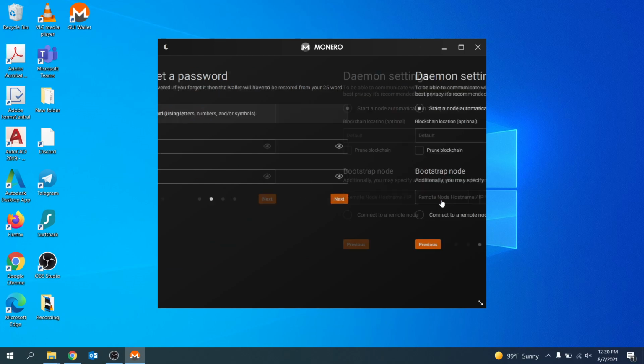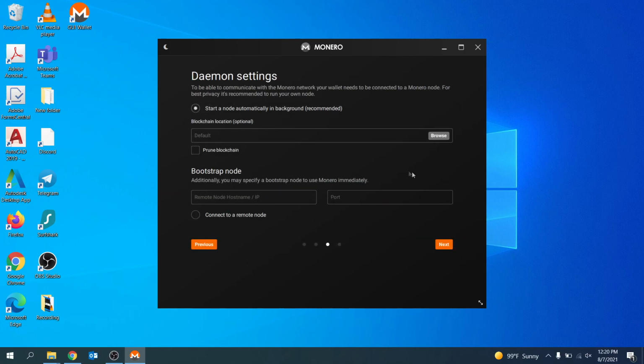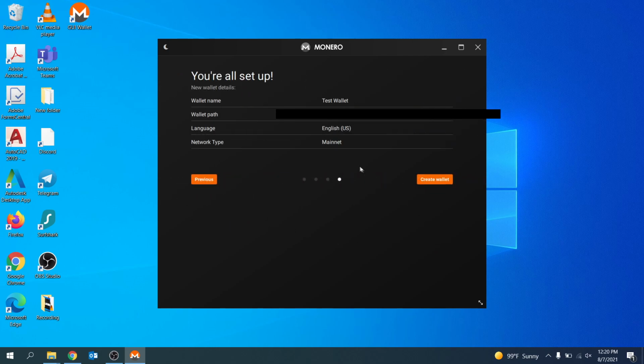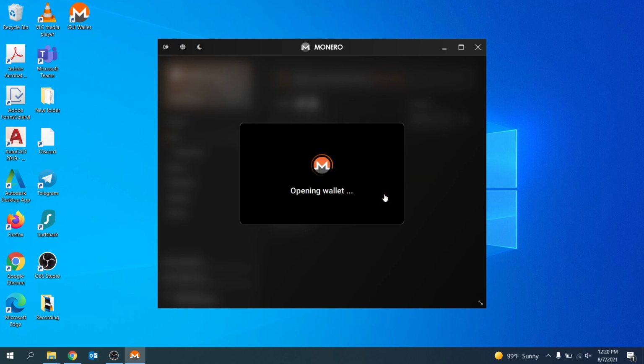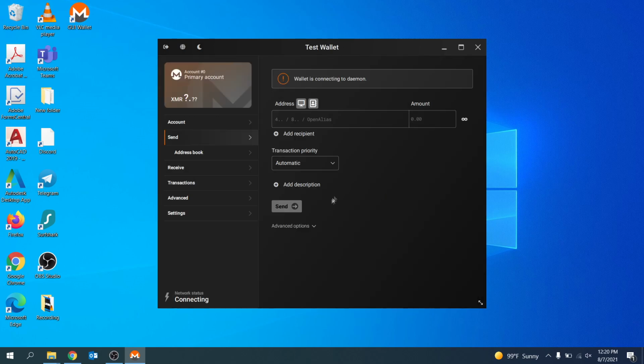And Next. And you can keep these as the default settings, most likely. And then go ahead and press Next. You can see your details here, and then use your password to log in. And after a few seconds, a message should pop up saying that it is going to automatically, yeah, here we go, starting local node in 7 seconds.